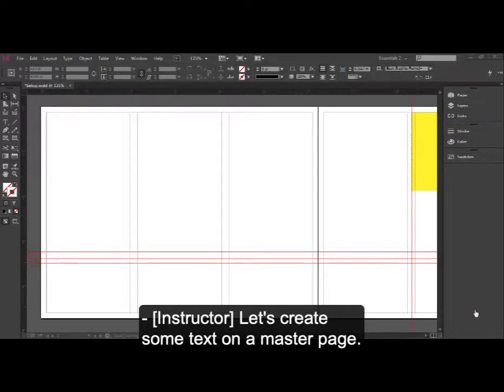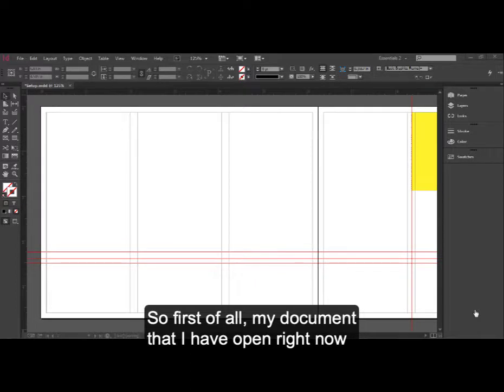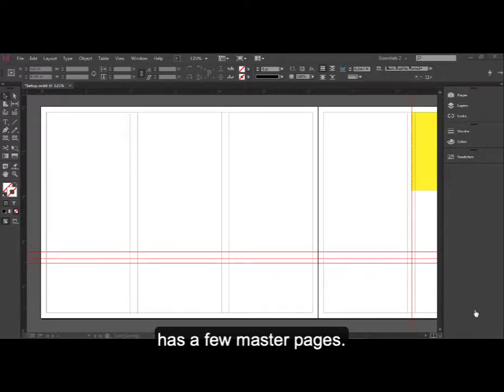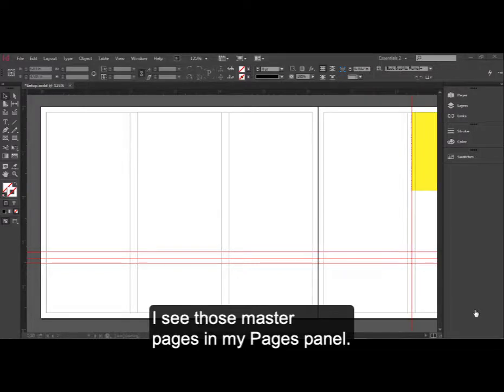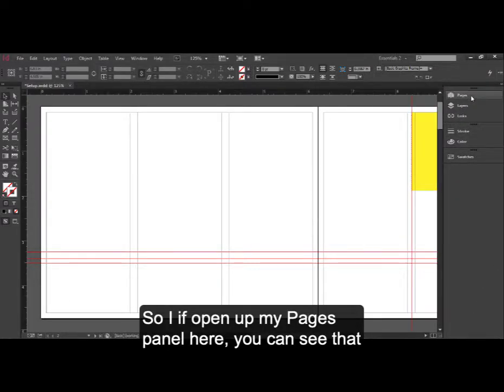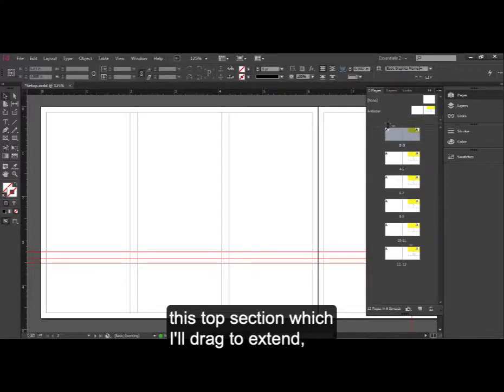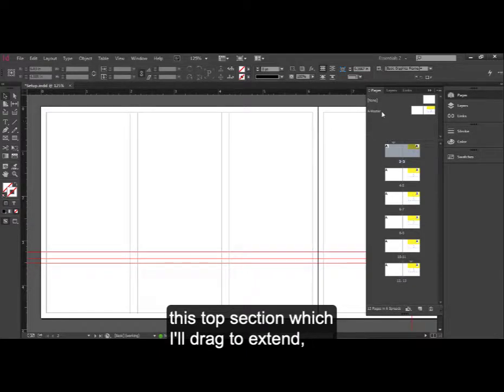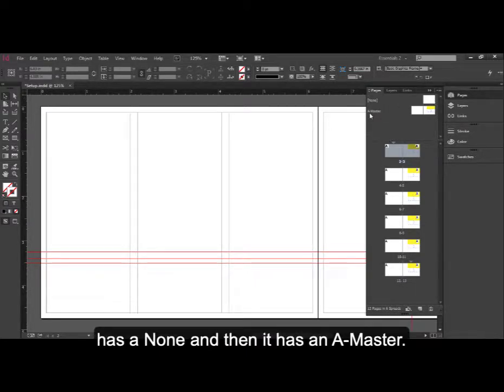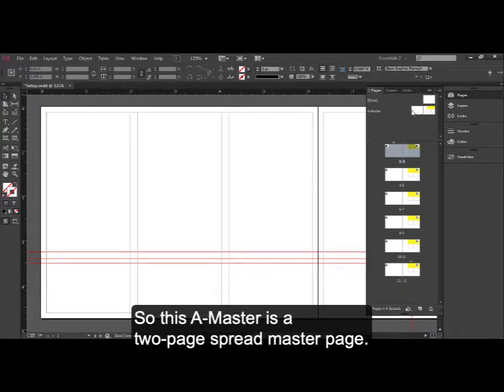Let's create some text on a master page. So first of all, my document that I have open right now has a few master pages. I see those master pages in my Pages panel. So if I open up my Pages panel here, you can see that this top section, which I'll drag to extend, has a None, and then it has an A master. So this A master is a 2-page spread master page.